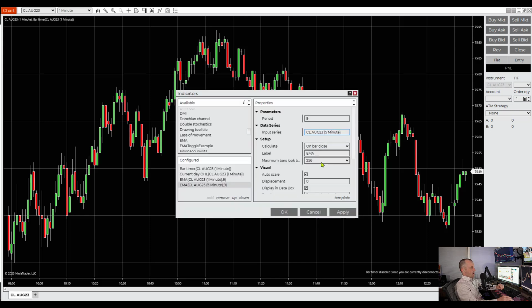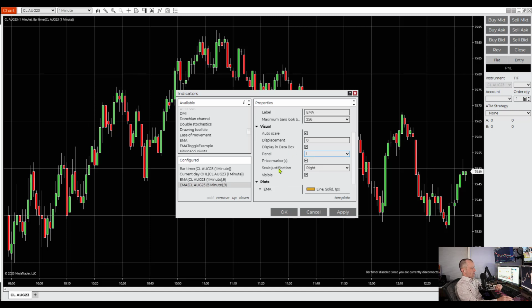Okay, and we are going to calculate that on price change. Down here under panel, this is where it's displayed. If you left it here, same as input series, then it's going to plot this line on the 5 minute portion of your chart, which you do not want. And so we're going to change this to 1 so that it plots it on the panel 1, which is where our 1 minute data is being shown.